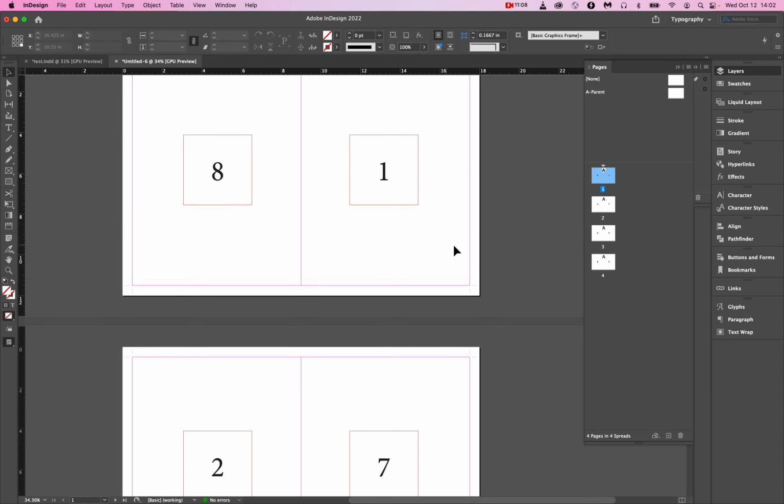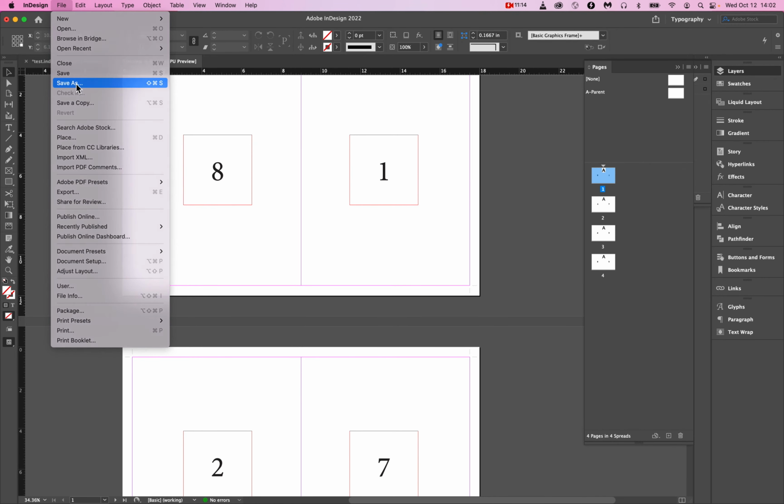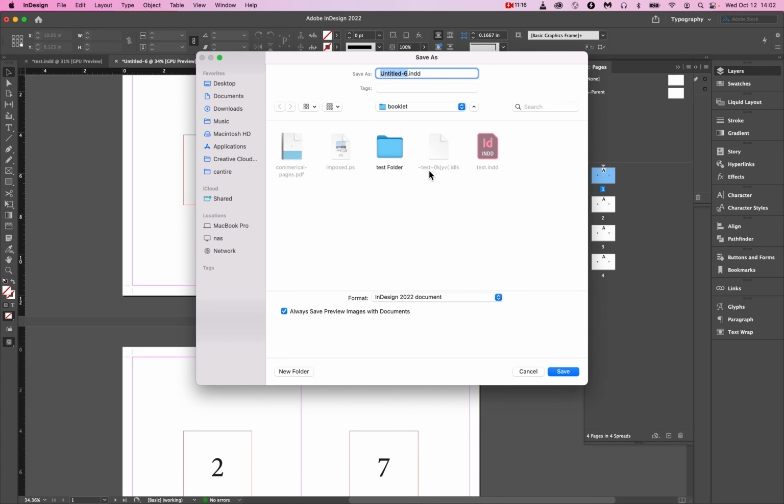And now you export this as a PDF. So I'll show you what I mean by that right now. First, I'm going to save this just in case something happens. I'll call it imposed spreads.